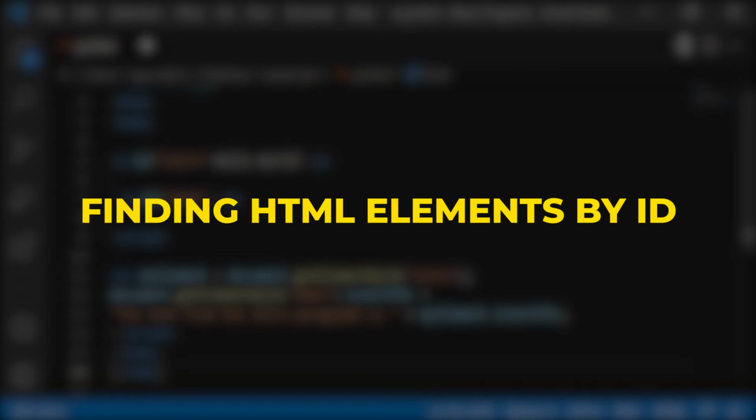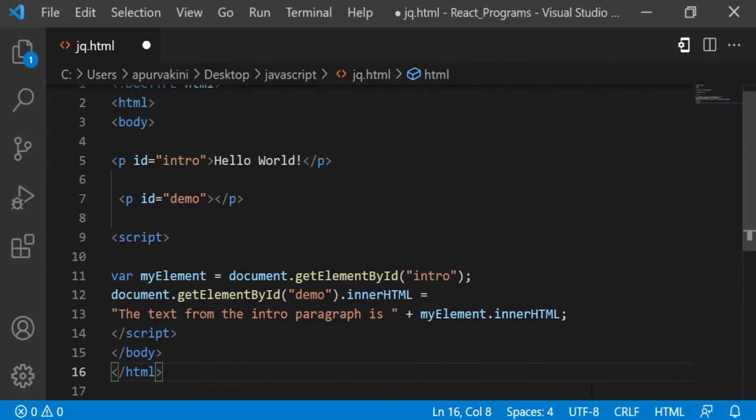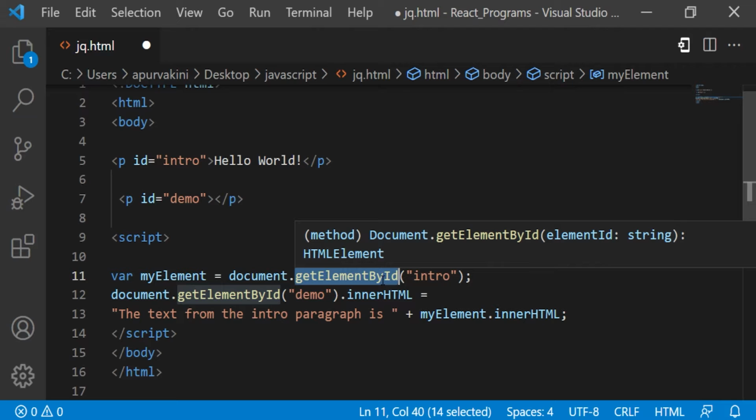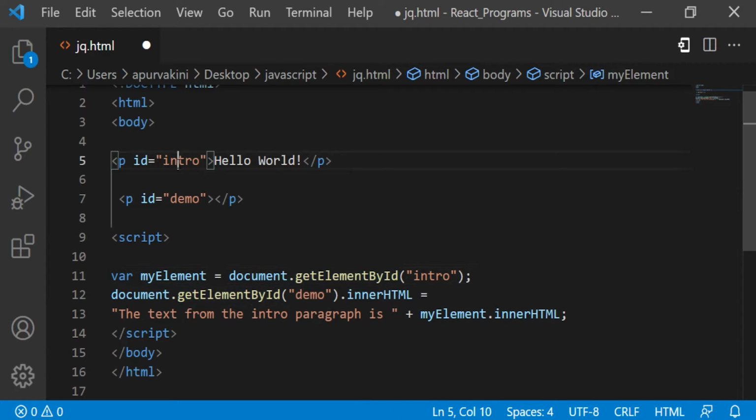Finding HTML elements by ID. So this is the easiest way to find an HTML element in the DOM, and it is by using the element ID. Let us see an example and understand it. This program helps you to understand how the getElementById method works. In the DOM, there is an element P which has the ID intro.